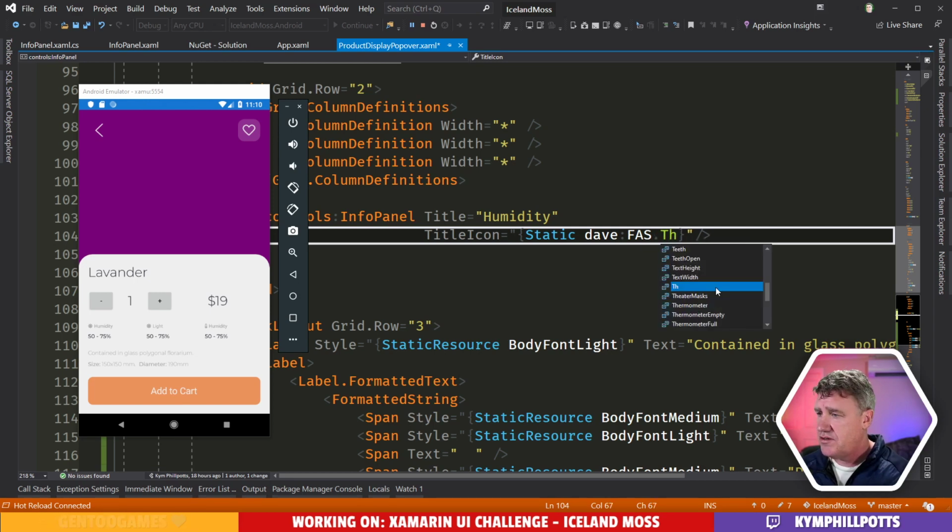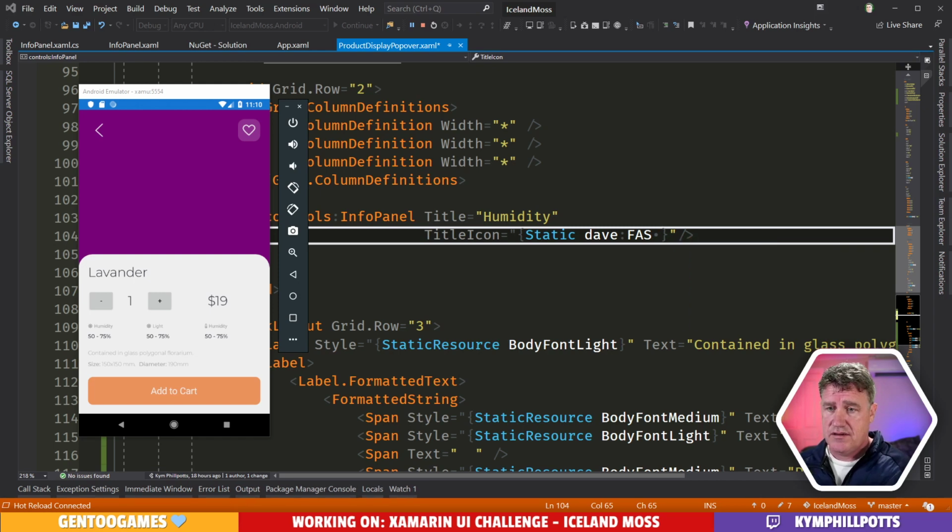So this is my humidity, which should have, what would it be? It would be, oh, I wish I hadn't deleted that code. My God, what a mess. Let me have a look at the history on this bad boy.